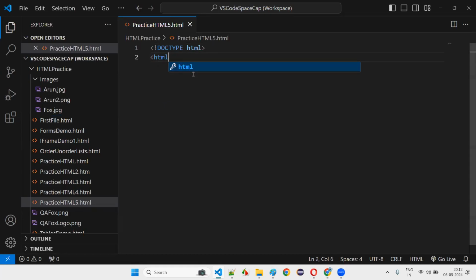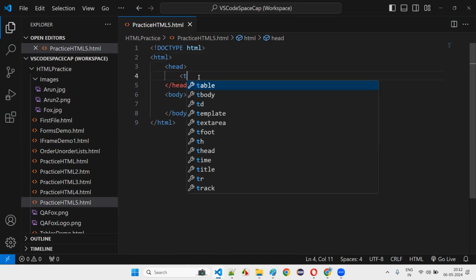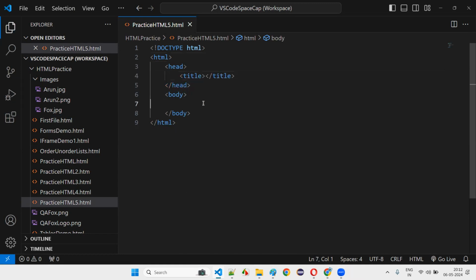First we'll write the doctype, then the html tag. Then inside that the head tag, then here we'll write the body tag. Inside the head tag we'll write the title tag. Here in the body tag we'll write the paragraph tag, p.